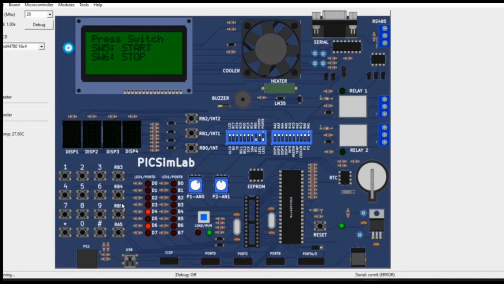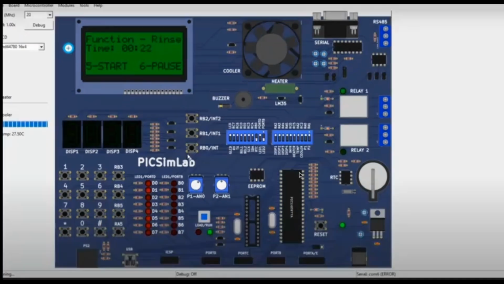It will return to the last program, which was our washing program. So now let's use key 5, which is RB4, to start the machine. Now if you see here, it's showing you the function program, and it shows the time for you. Now you can see that key 6 pauses the whole machine.